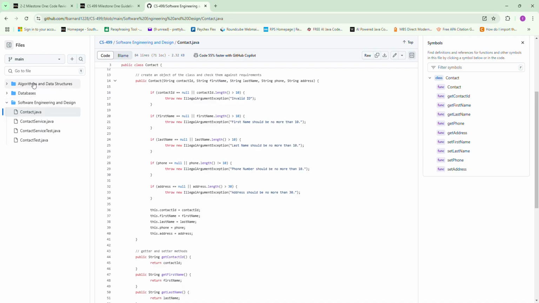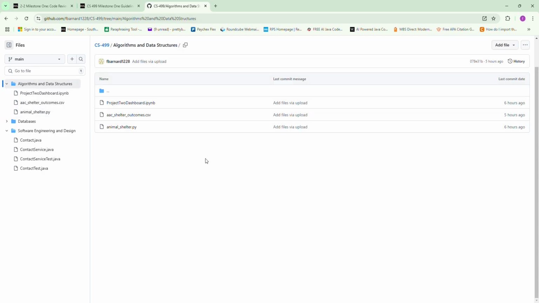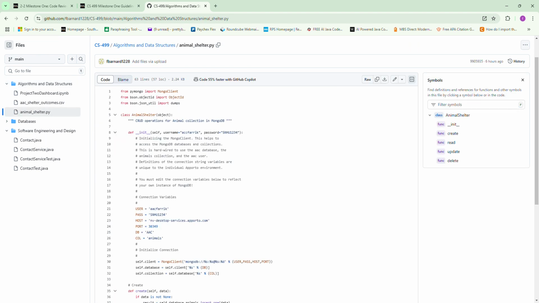The second category is algorithms and data structures. For this, we're using the animal shelter system. The provided code defines an animal shelter class designed to manage create, read, update, and delete operations for an animal collection in MongoDB. The class utilizes a connection to the MongoDB database using the provided connection variables and includes methods to create, read, update, and delete animal records in the database.